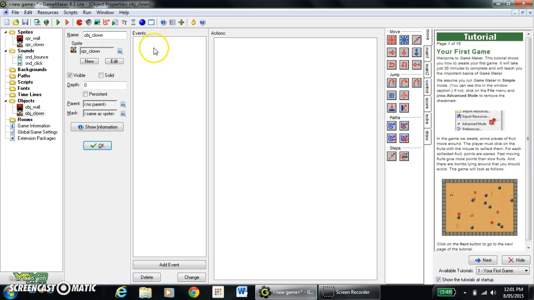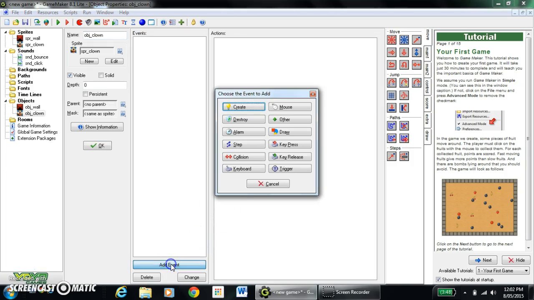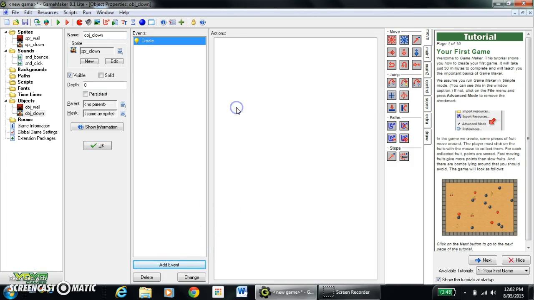So for each event we can also add actions, and actions are split into different kinds of categories or tabs. So you'll see on the right hand side here you've got tabs called things like move, main 1, main 2, control, score, and these have all the different actions that can be used throughout our game. So the first thing we need to do with the clown is we choose add event and we tell it to create. So at the start of the game we want the clown to be created, and once it's been created, the action we want to apply to it is that it's to move around the gaming area, the room.